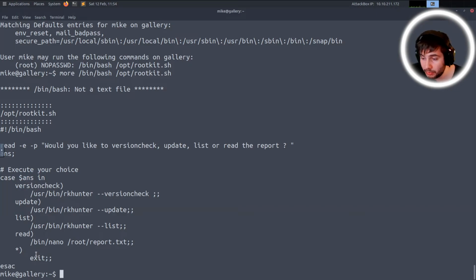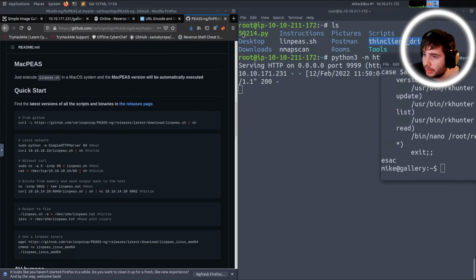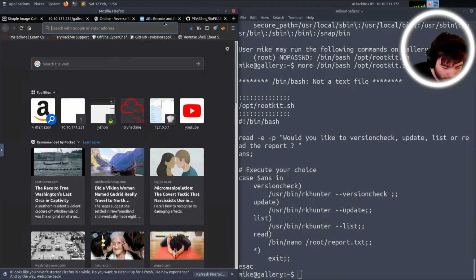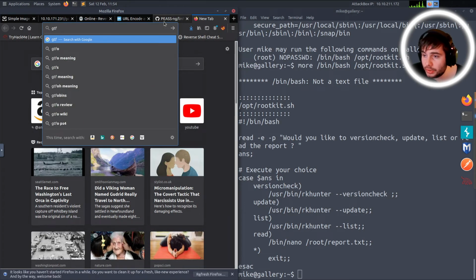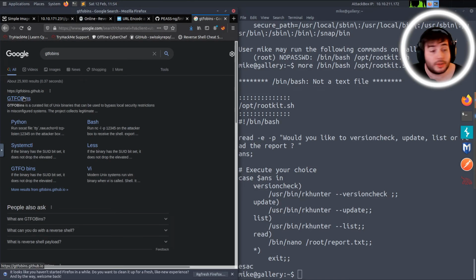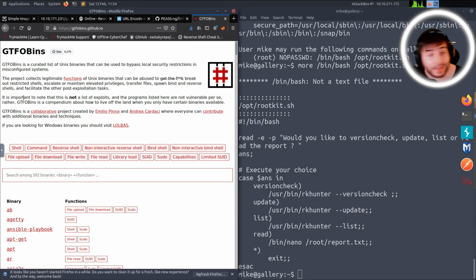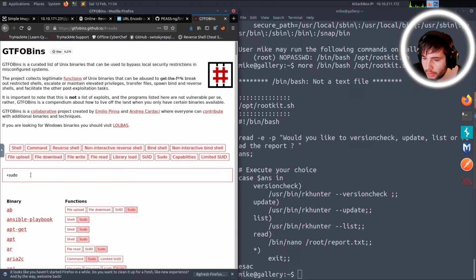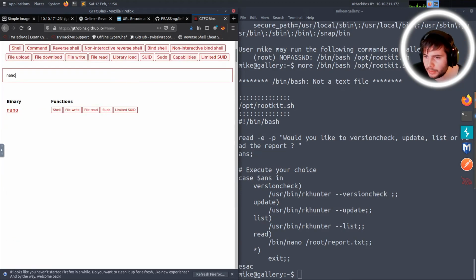So we've got two options. We can see if there are any vulnerabilities with RK Hunter, or we can abuse Nano, because I know that Nano has an entry on GTFOBins. It was the very first privilege escalation I did, abusing Nano to get root, and I will always remember that. So we just type in nano and click on the sudo entry here.